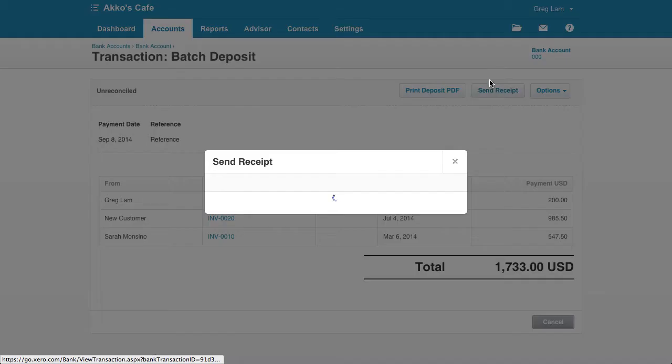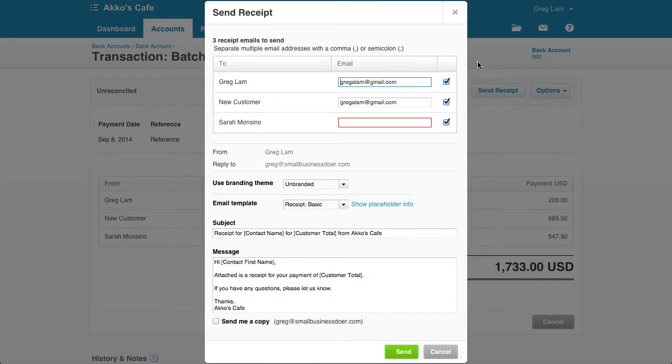You can also send a receipt out to the customers who sent in payment. This works for both batch deposits and single payments for invoices. If it happens to be a batch deposit, receipts are sent out to each individual customer. Some nice touches are that you have the choice to choose a template for the receipt. This is what Xero calls brand, as well as the template for the email that is being sent out.